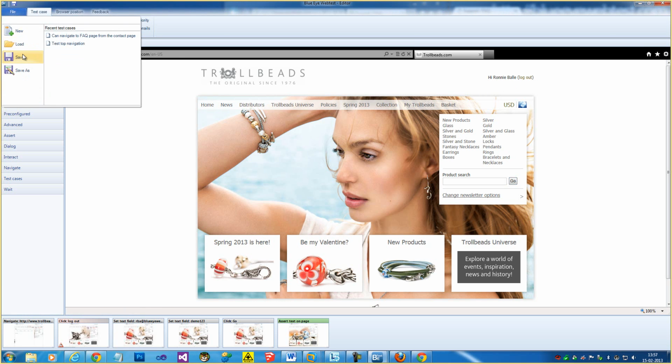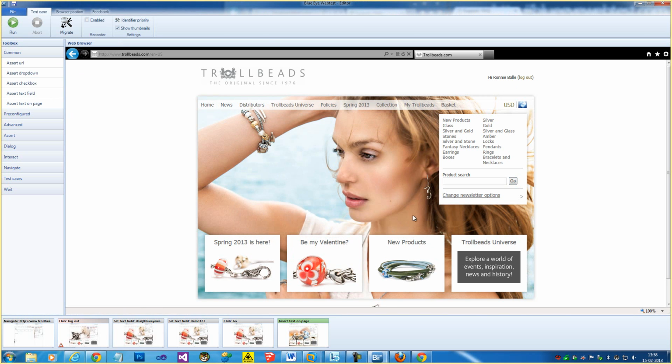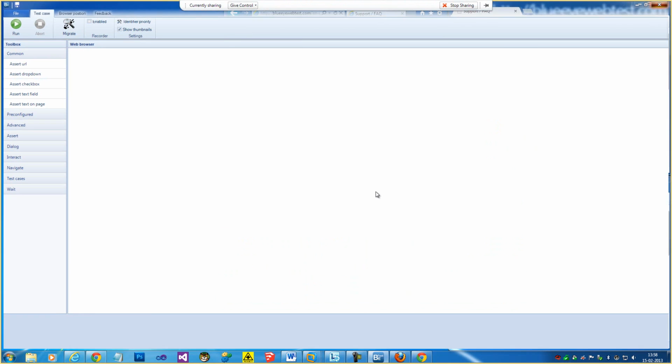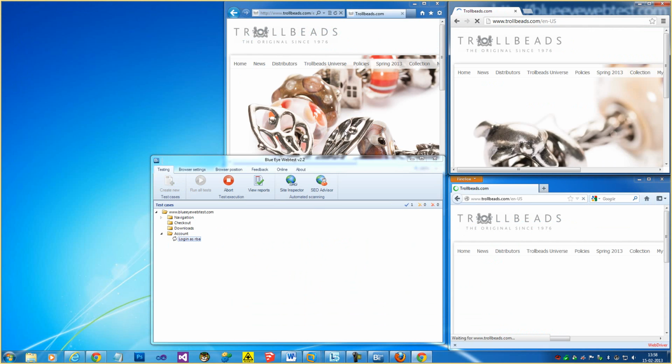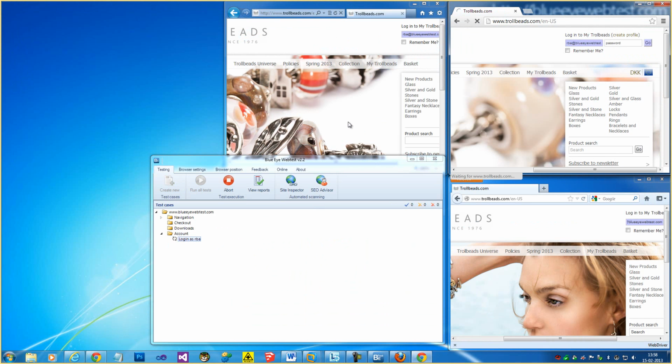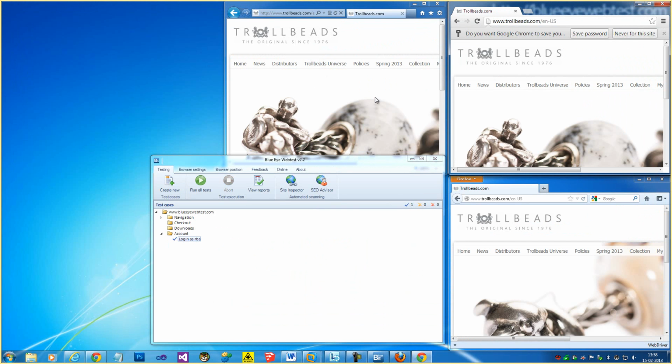So let's save this test, and we're going to create a new category. I'm going to call it account. I'm going to say login as RPA. Save. And now we have a new test here, and if I run this test, it will be able to log into all the different browsers, and we got a nice check mark here.